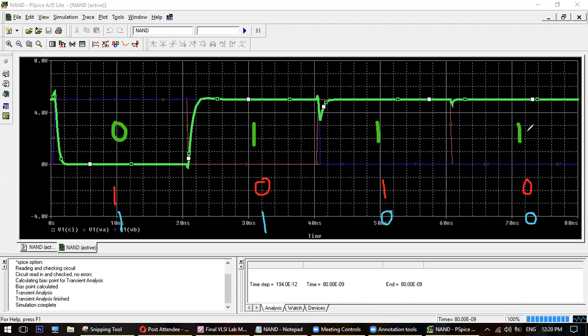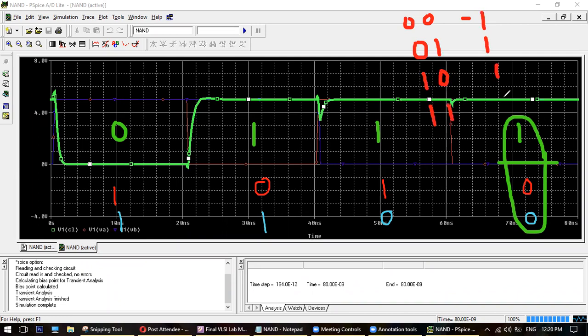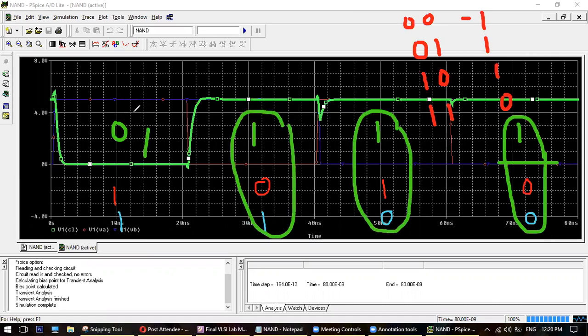Understood, everyone? Yes, sir. Okay, here for 0, 0, what is your output? 1. It was supposed to be the case, right? Because for NAND gate, for 0, 0, your output is 1. For 0, 1, your output is 1. 1, 0, output is 1. And for 1, 1, your output should be what? 0, right? Yes, sir. Okay, here, look at this. For 0, 1, output is 1. For 1, 0, your output is 1. For 1, 1, your output is 0. Your NAND gate is okay, right?